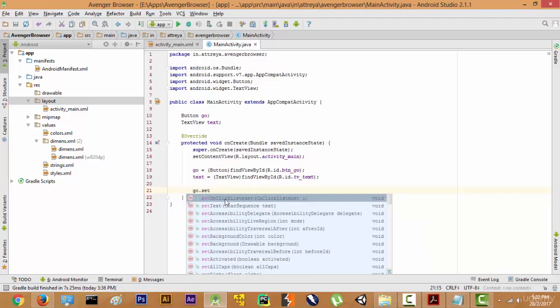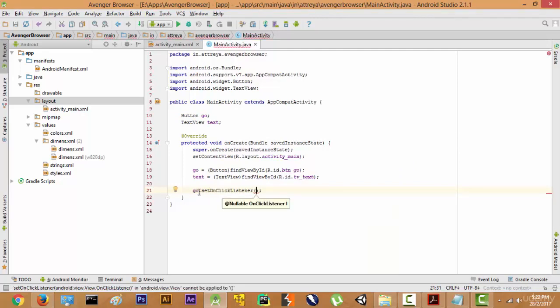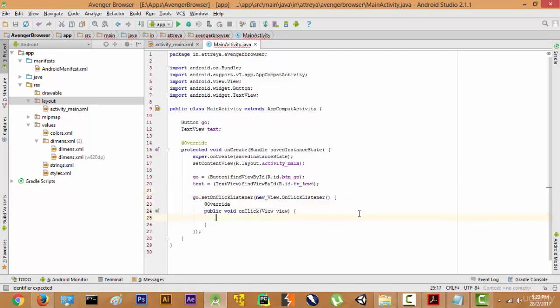For example, this is the first line that has come. We'll double click on it. So it says setOnClickListener. Then we'll write new OnClickListener. For example, this line has already been there for us, it already exists, so let's just press enter and a function has been created for us already. So what this does is it says when go button is clicked, do something that is over here.